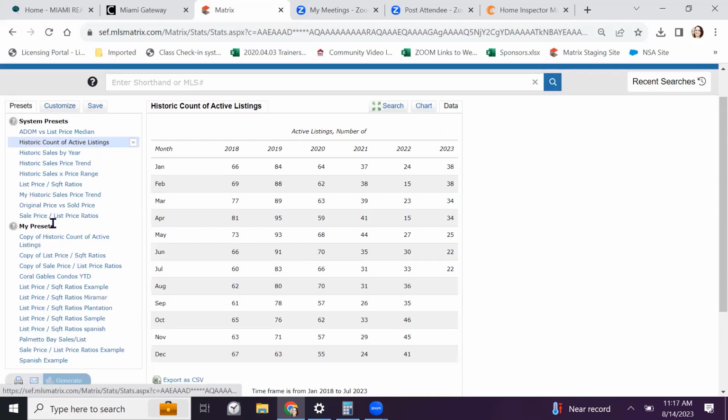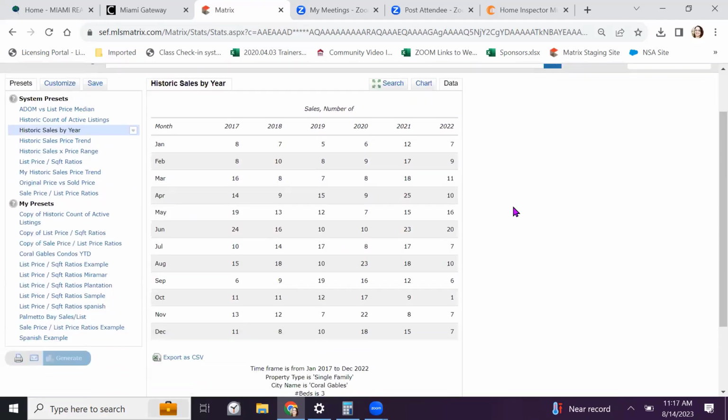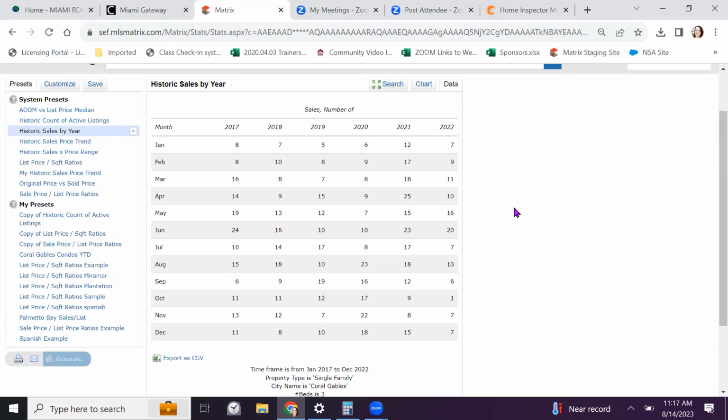All right, moving into historic sales by year. Scrolling down to the bottom, generate. And here you have an overview of how many properties were sold that meet those qualifications. That's why the numbers are so small. Coral Gables, specifically 3 bedrooms, specifically 2 bath, in the city. And you can move through here and see that data. Okay, and then here, you can see maybe what are the most popular months, right, for that sale.